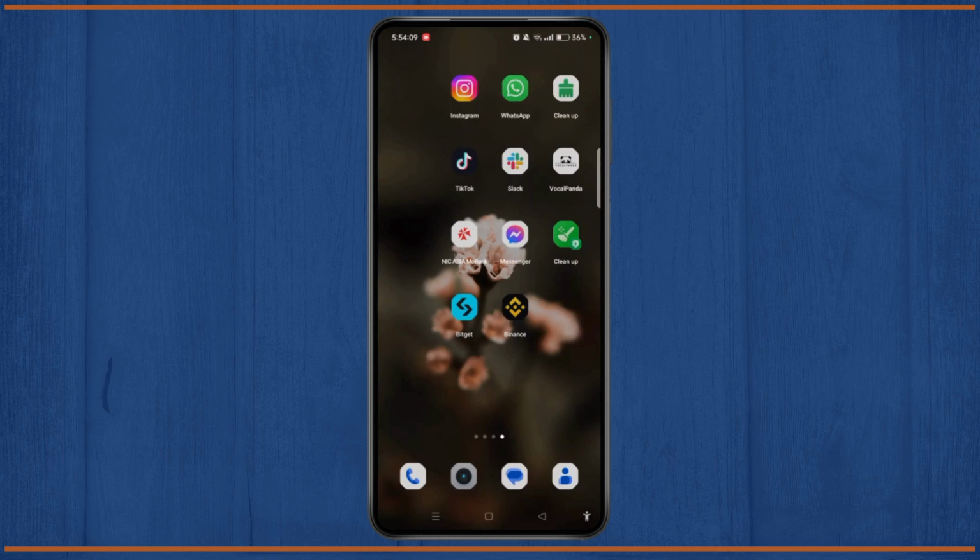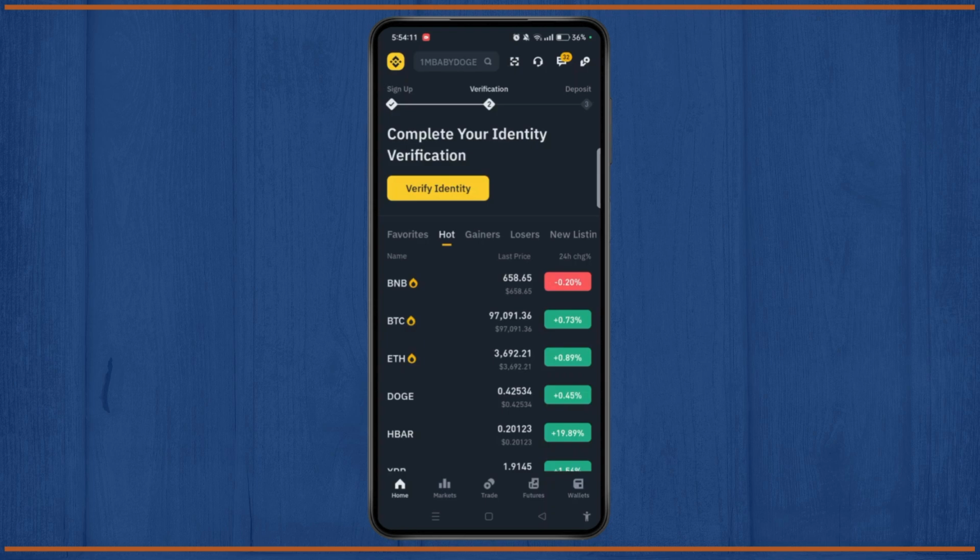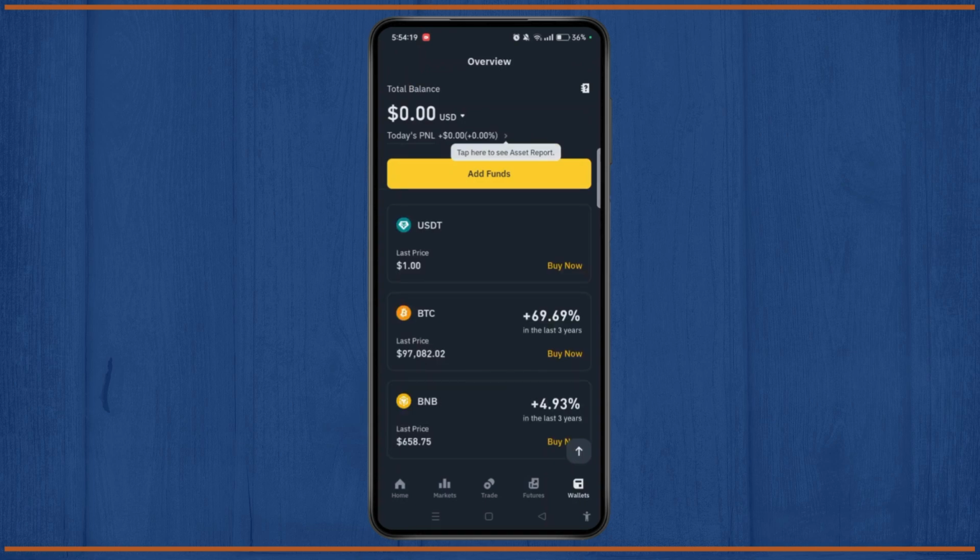Launch Binance app on your device. Log into your account with your credentials. Tap Wallet tab located at bottom right corner, and by default you will be in the overview section.